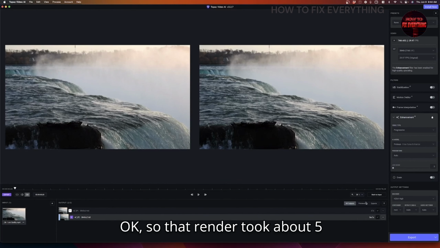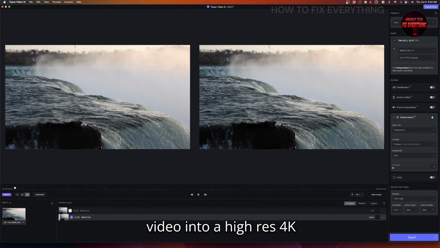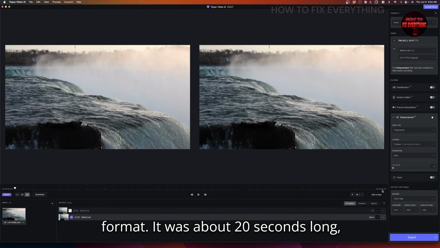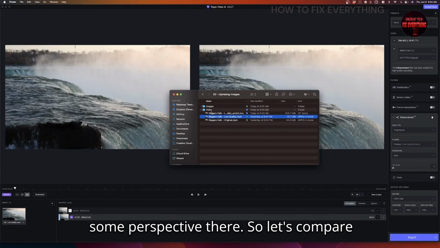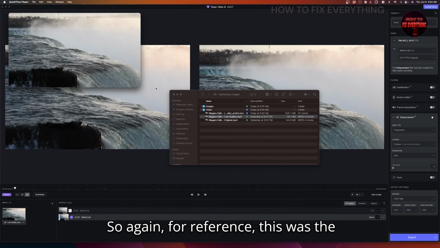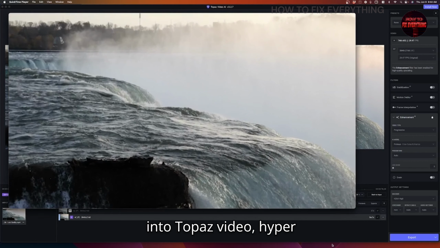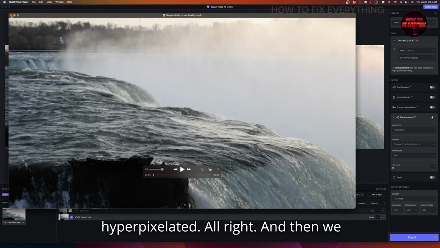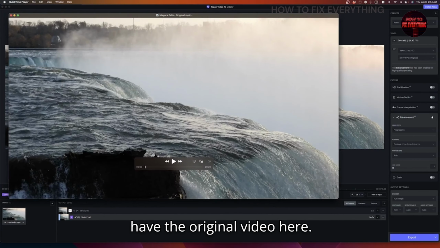Okay, so that render took about 5 minutes. That was converting a low-res video into a high-res 4K format. It was about 20 seconds long, took about 5 minutes, just to give you some perspective there. So let's compare and contrast the two videos real quick. So again, for reference, this was the quality of the input video that I put into Topaz Video, hyper pixelated. All right. And then we have the original video here.